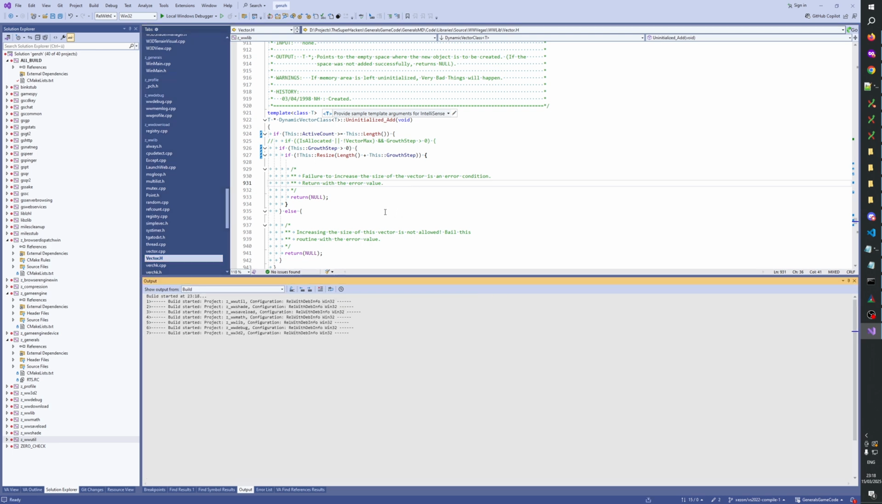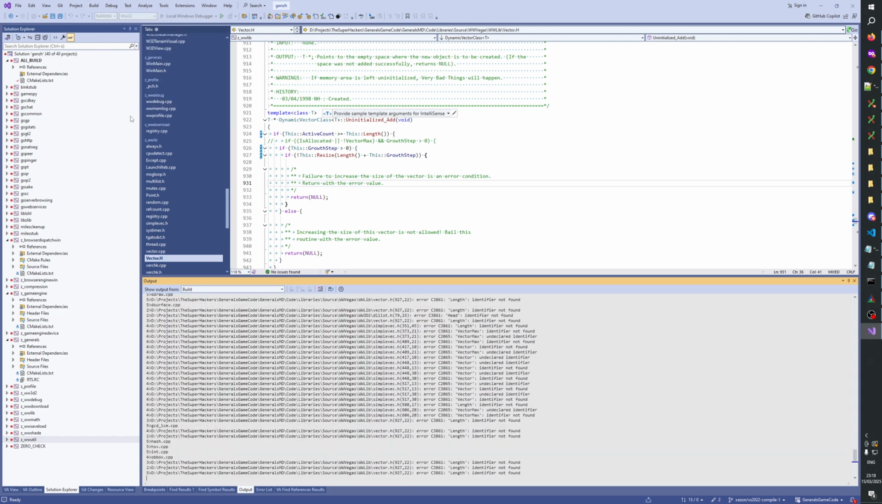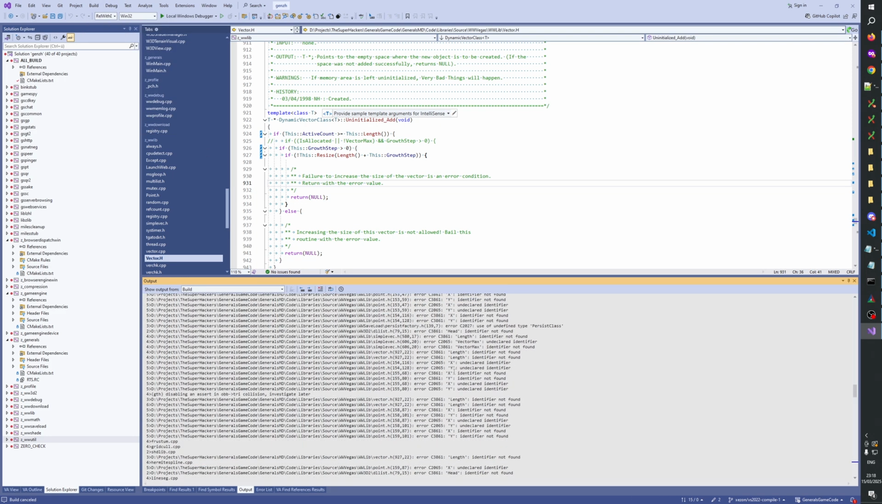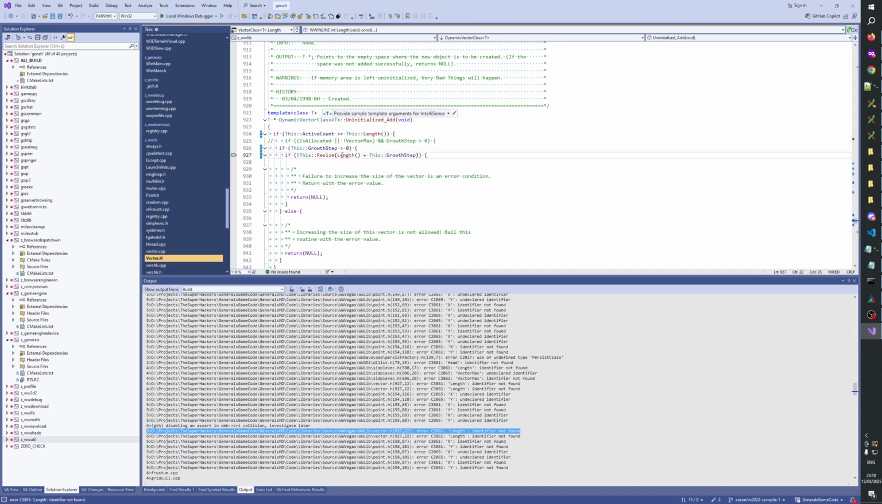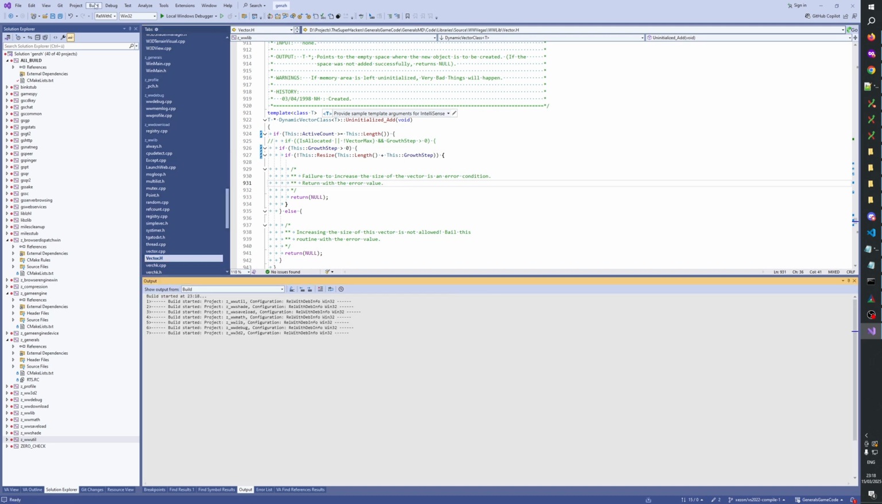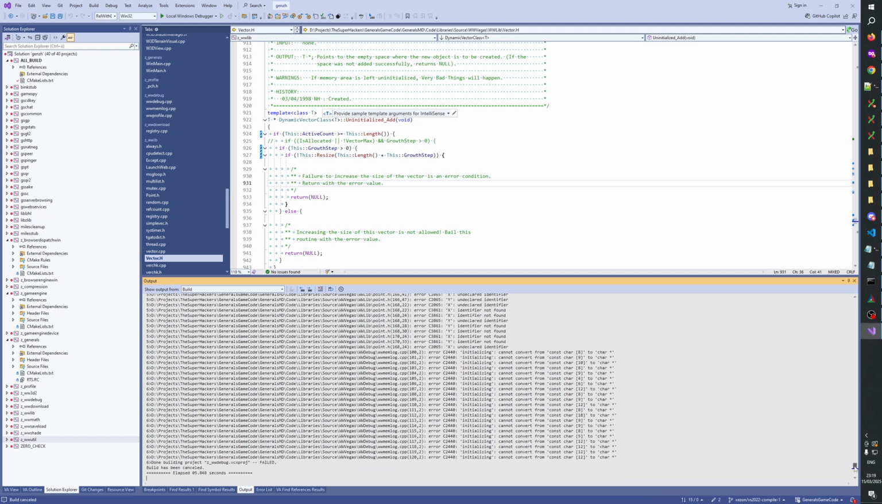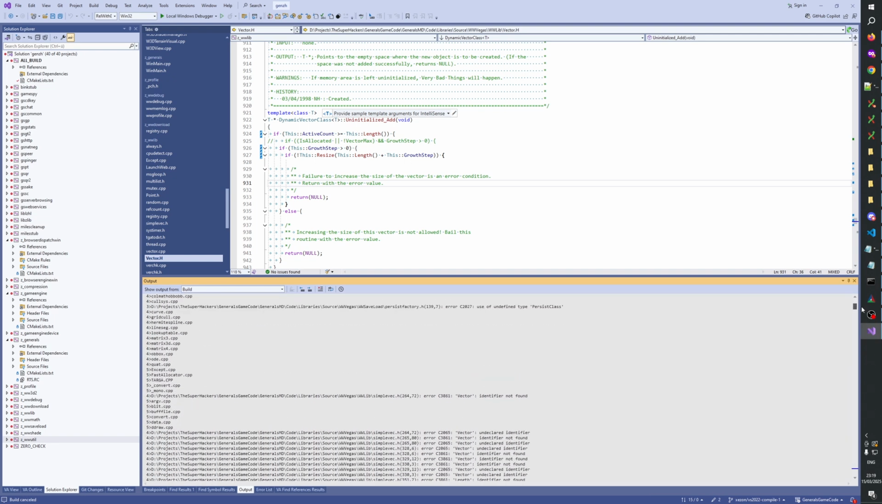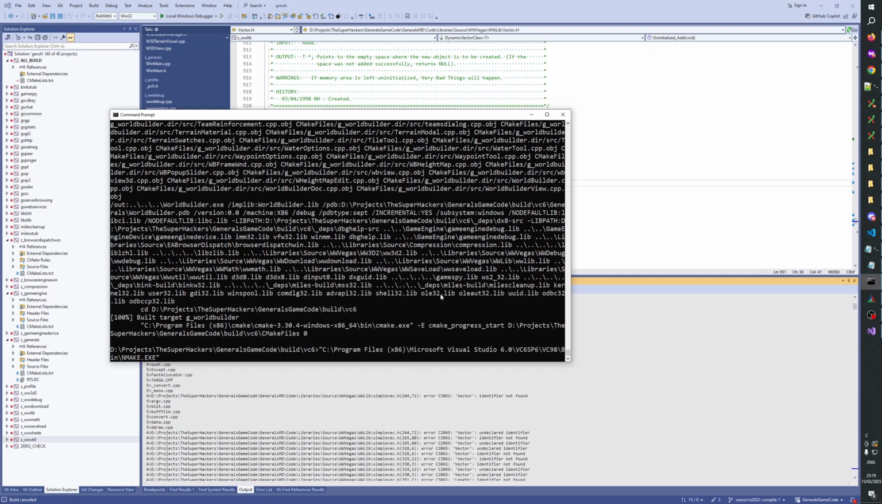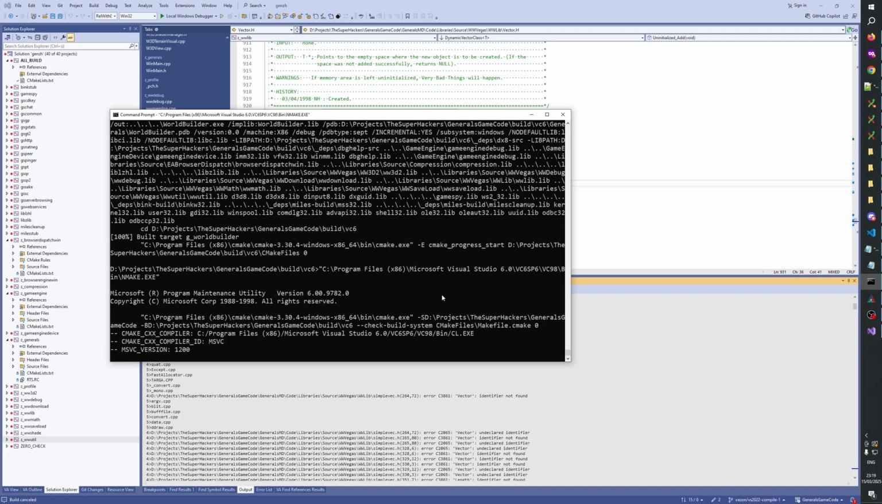Let's see. No, there's still some. Okay, so that works. Let's see if it compiles in here, in VS6. It should, yeah. It should compile.